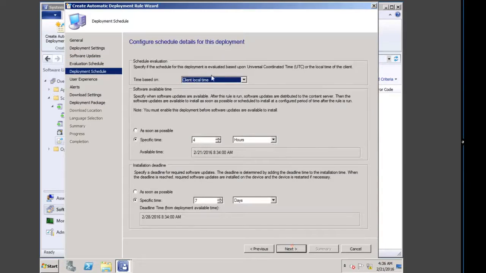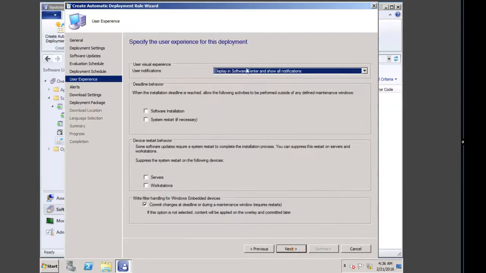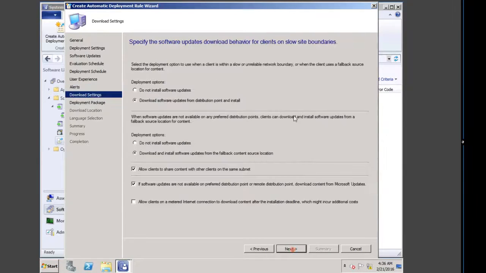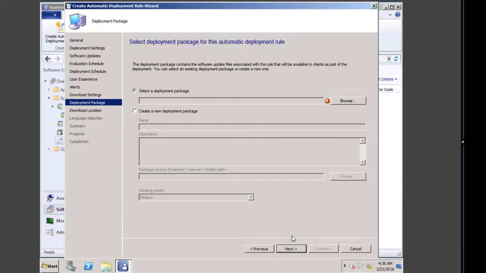Take the default, 7 days. We could set this to suppress system restart on the following devices. For instance, here we're going to say for servers. Not worried about alerts right now. I just take the default. There's nothing to do here.